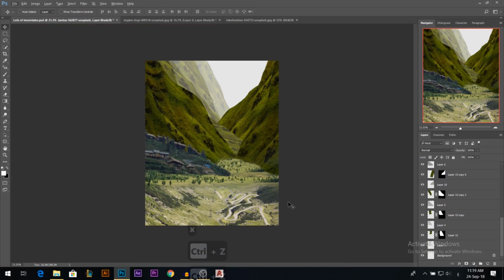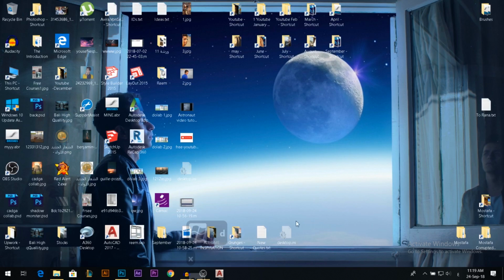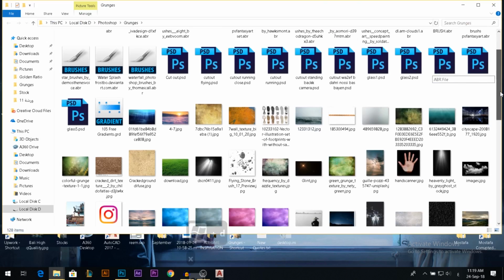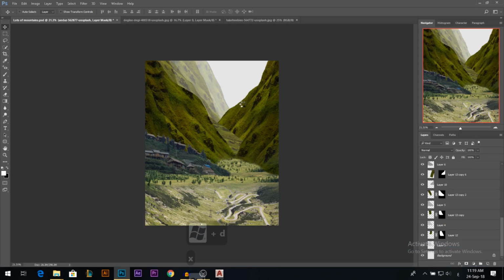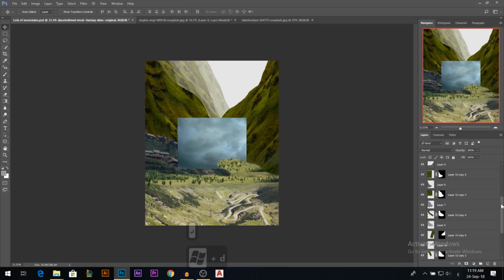Okay, let's add our sky. In this photo, I'm gonna use this sky. I have this one here. It's gonna be a desaturated dark blue sky. Where is it? Here. I'm gonna put it down on top of the background.